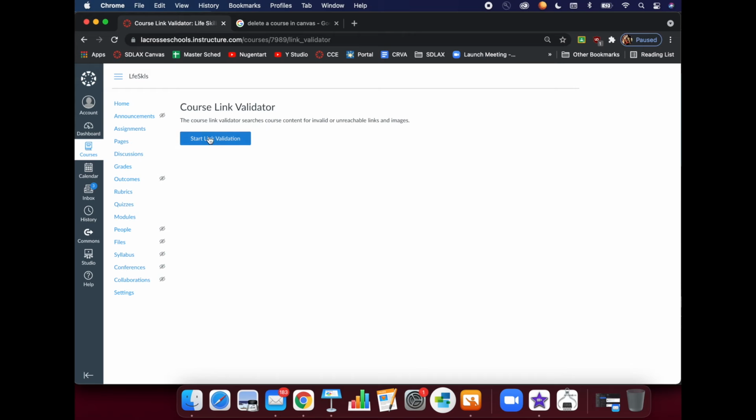Click the Start Link Validation button. If your links are not broken, you will see confetti and you will see the notification that no links are broken.